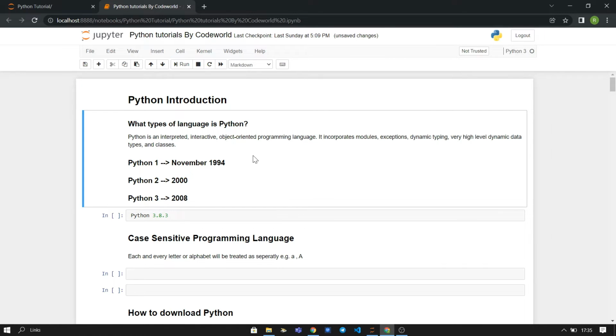Python's first version came into existence in November 1994, Python 2 came in 2000, and Python 3 came in 2008. Currently I am using Python 3.8.3, and the latest version of Python is, I think, 3.10.2. But I am using 3.8.3.